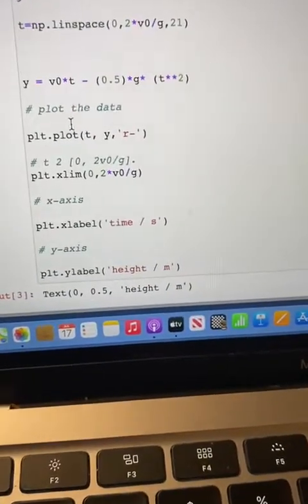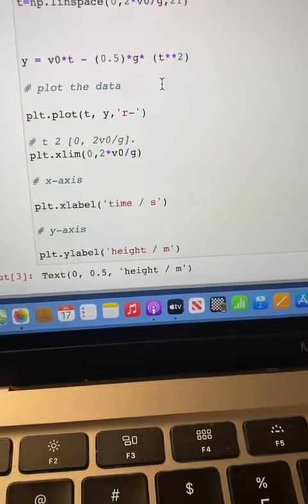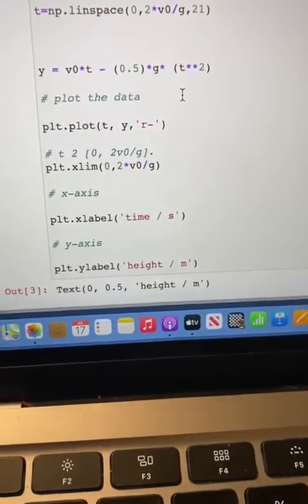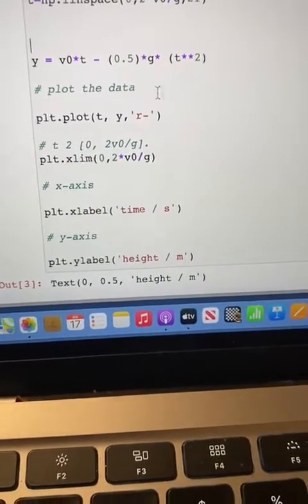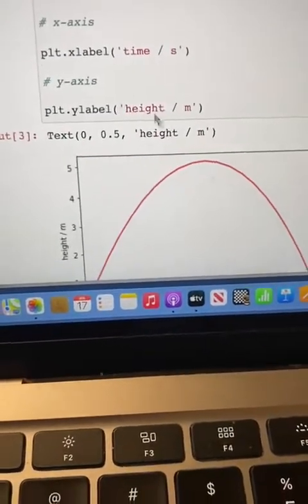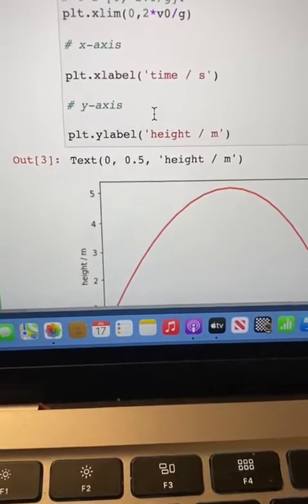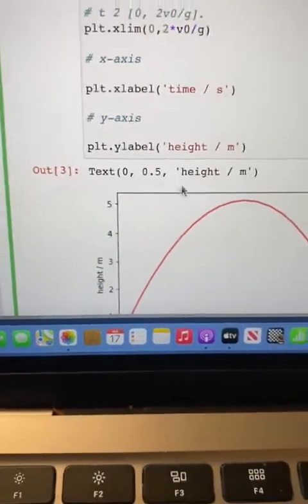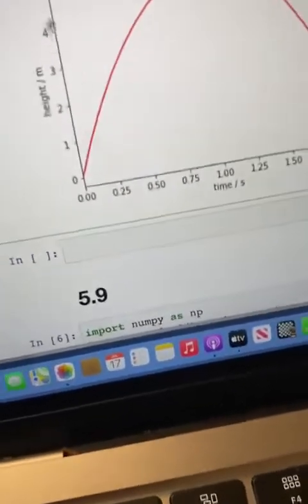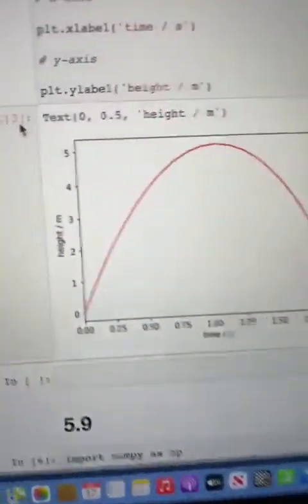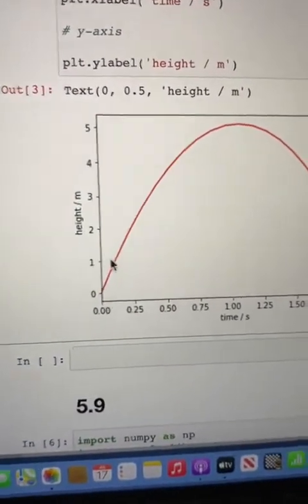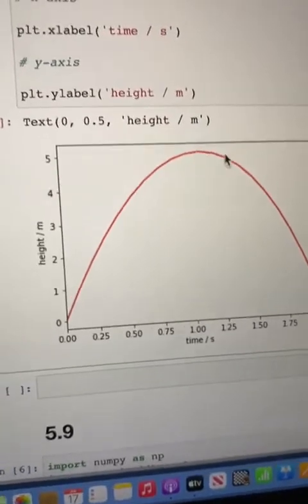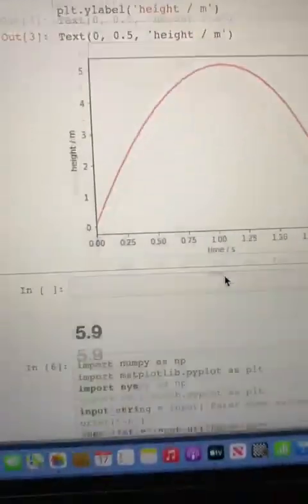So it will plot the data, with t on the x-axis and y on the y-axis, using a red solid line. Then set the limits on the x-axis to meet the specification, and add a label on the x-axis and a label on the y-axis. So here the output starts from 0, with 0.5 height by month.